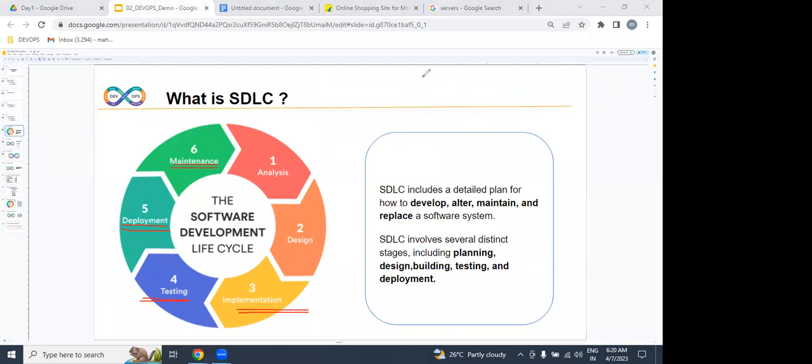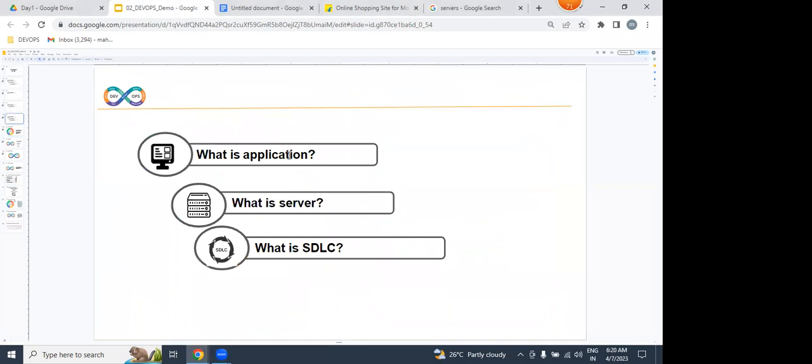This entire flow we are calling as what? SDLC. By using the software development lifecycle, we can produce an application to do business on the internet like Flipkart or Amazon, whatever may be. Guys, I hope you understood very clearly what is an application, what is a server, and what is an SDLC.